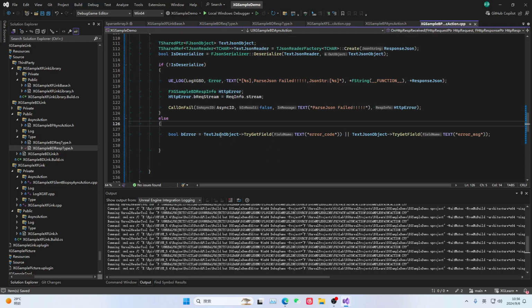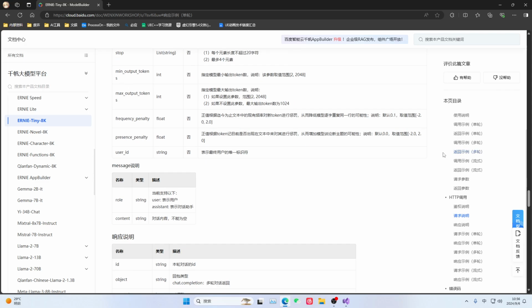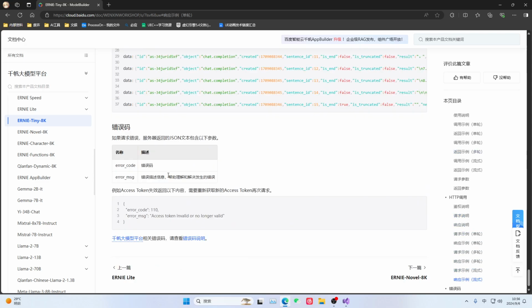Let me explain to everyone again why we wrote it this way. That is to say, we first check if he has this field or this field. If this field exists, it means there is an error. Why do you say we don't use this struct here? We do use a struct, but when you use it, you have no way to determine. You need to check whether the current one is an error.